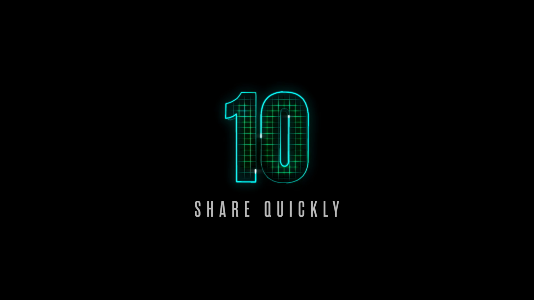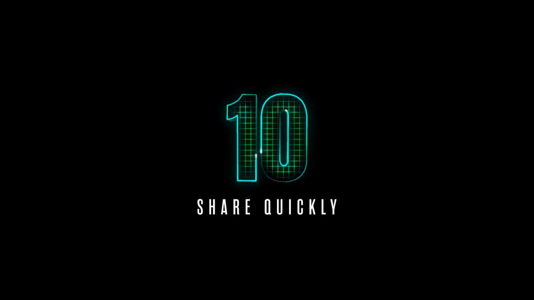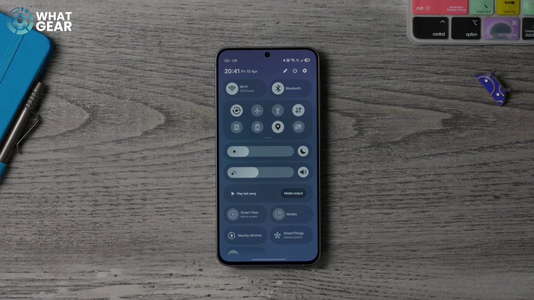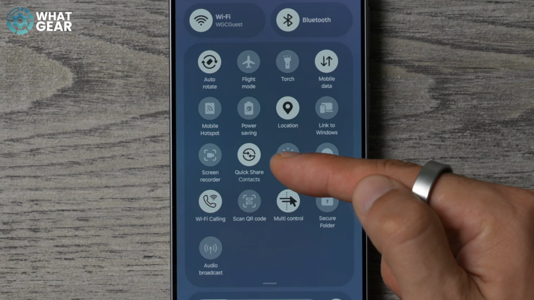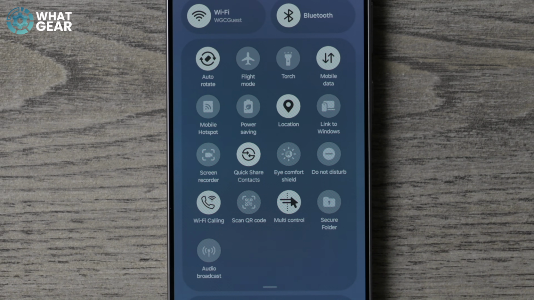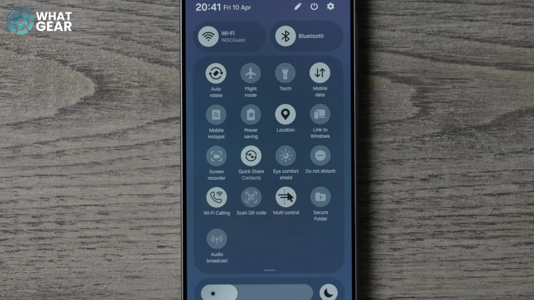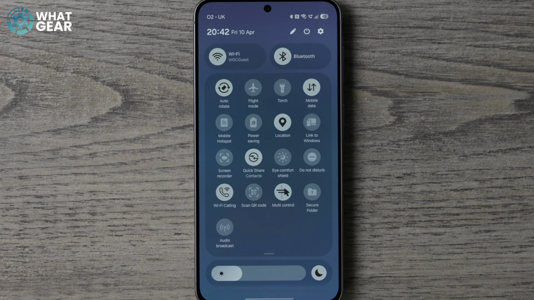Now, one of the most useful quick settings, in my opinion, is the Quick Share. So if you are on Android and all your friends are on Android, the Quick Share can be found in the quick settings, and it looks like this. This allows you to send files and photos and things back and forth between the devices very quickly.